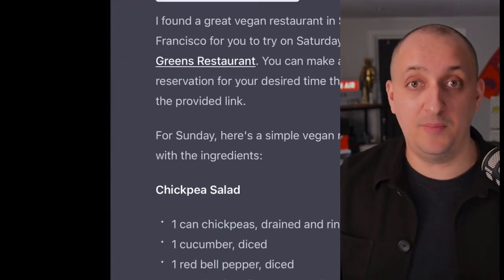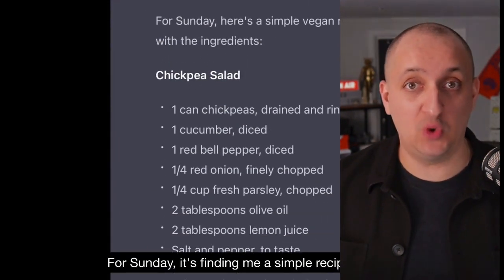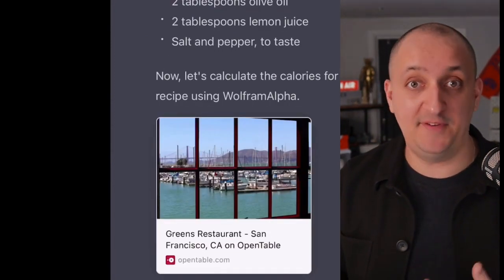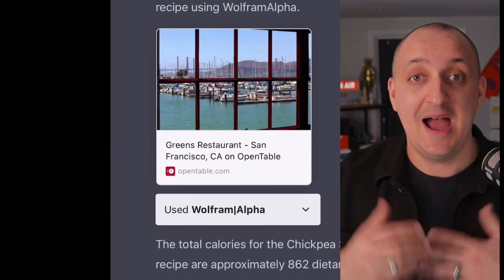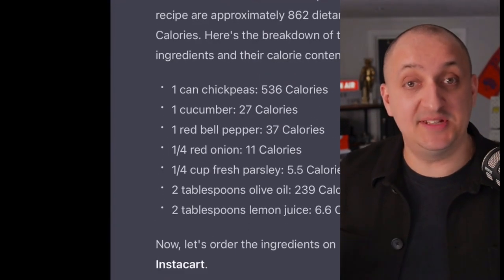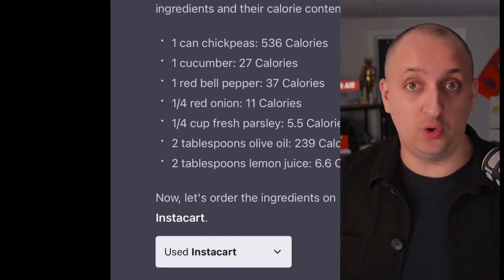But because we've now got the power of the language model being able to talk to these applications, it can pull on things like APIs, real-time data, and functions from those apps and websites, and actually use that information to give you an answer.